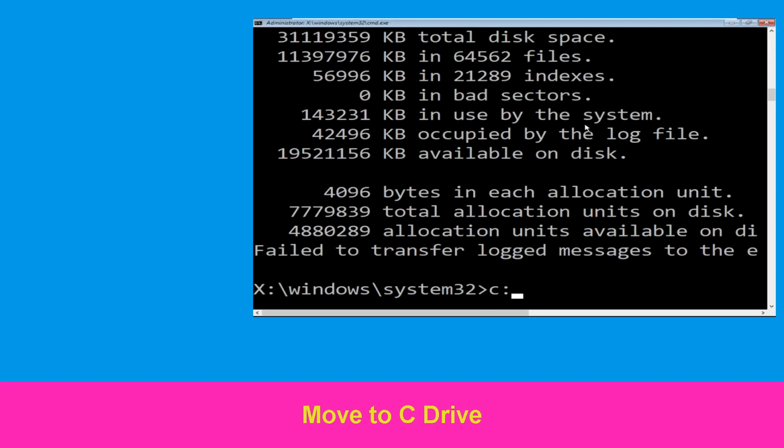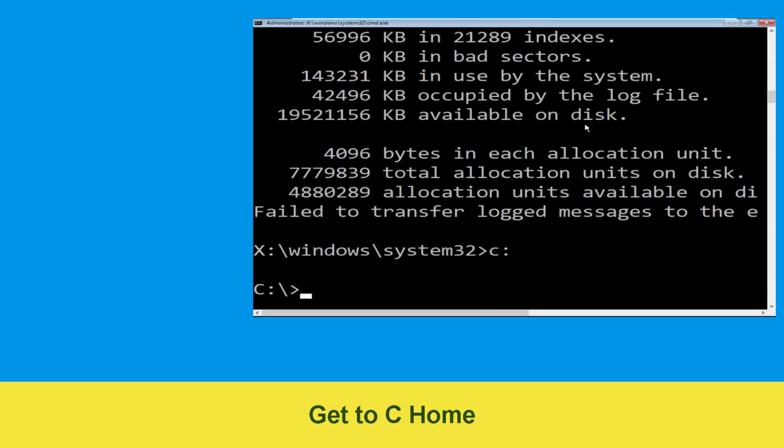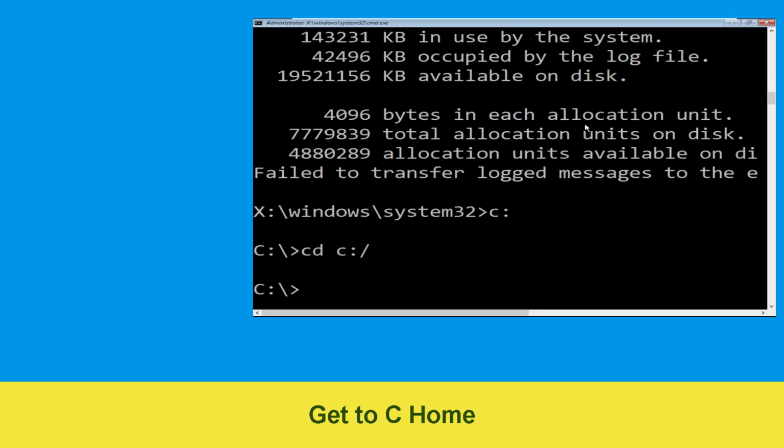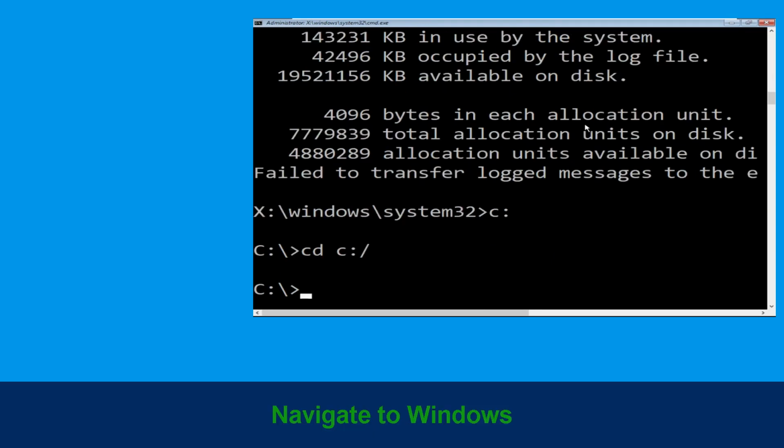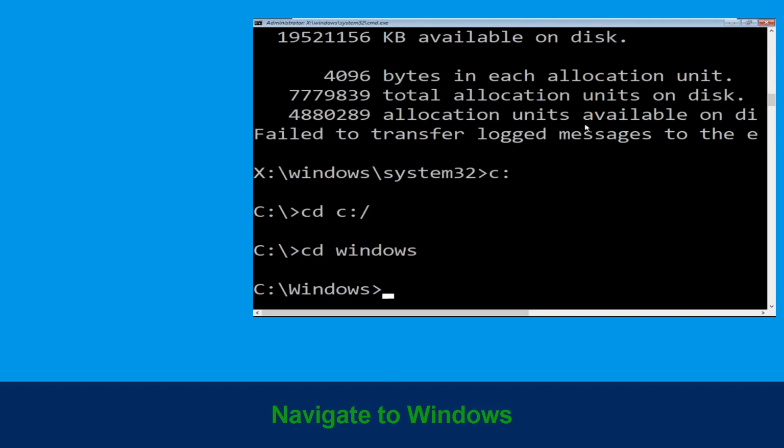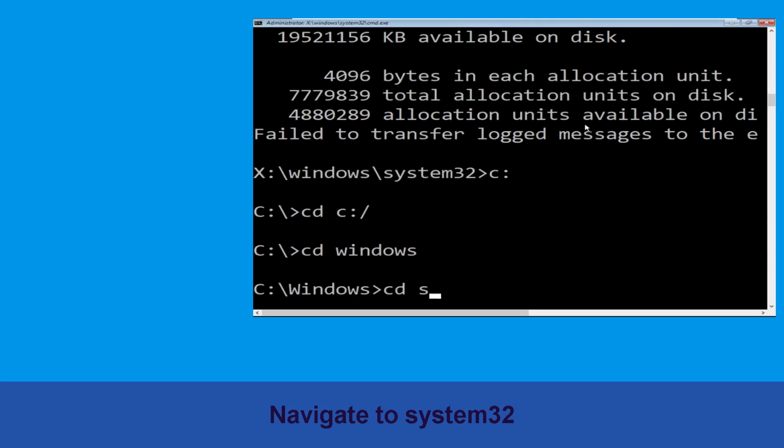Type c:, then hit enter. Type cd space c:/ and hit enter to execute the command. Now execute this command. Type cd space Windows and simply hit enter. Now type cd system32 and hit enter.